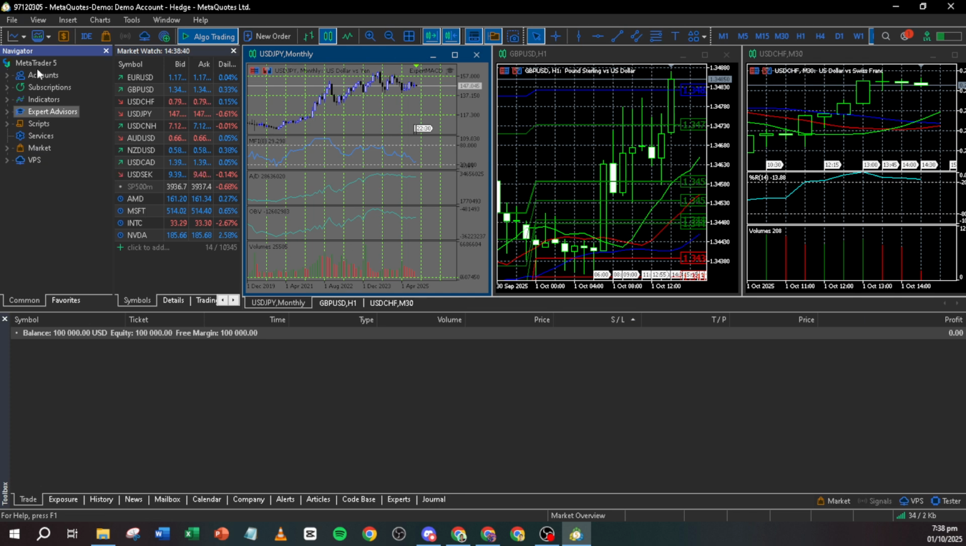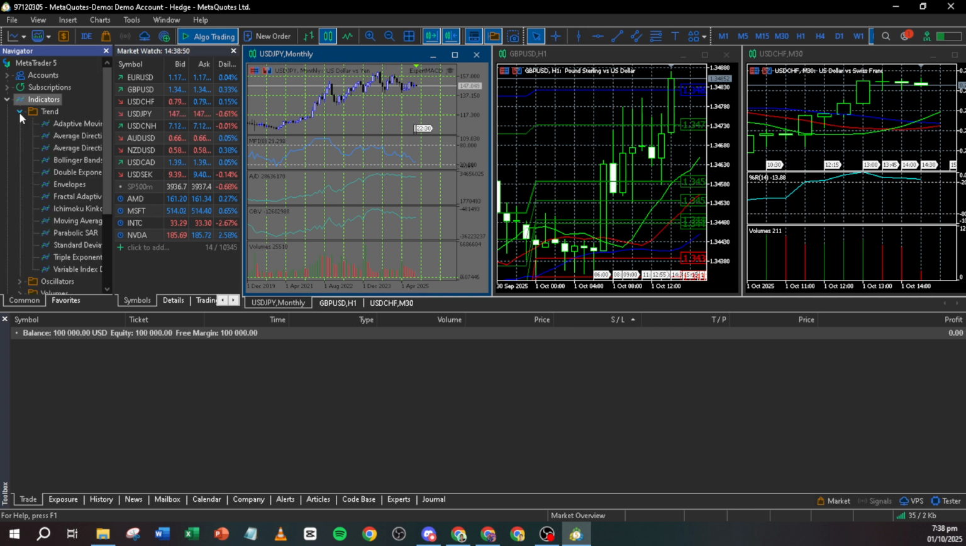With the Navigator panel in view, look for the Indicators section. You'll see a list of categories like trends, oscillators, and volumes, to name a few. This is where you select the first indicator you'd like to apply to your chart. For instance, if you're interested in tracking moving averages, you'd open the Trends folder, while something like the Relative Strength Index would be found under Oscillators.